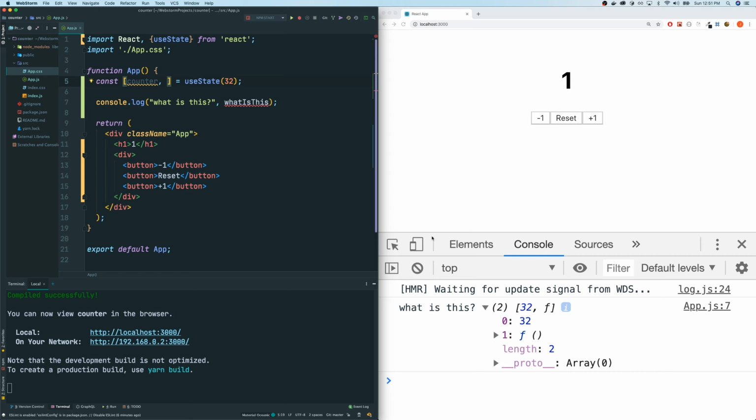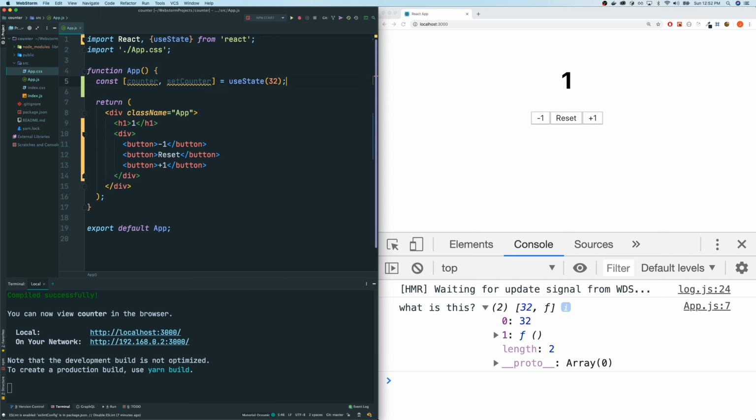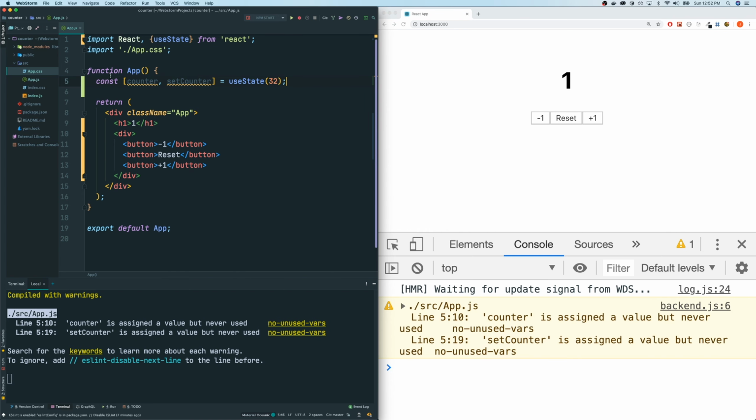And the next one, the function that you see here, is the function that updates our state, in this case, our counter variable. So the standard way of naming this is just to use the word set and put your variable name. So in our case, it will be set and then capital C counter, like so. So we have destructured these 2 values now. So this is a standard way of using the useState.